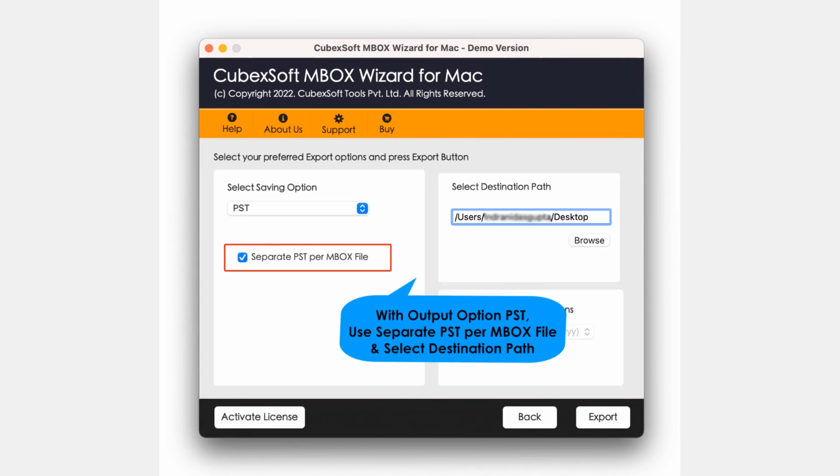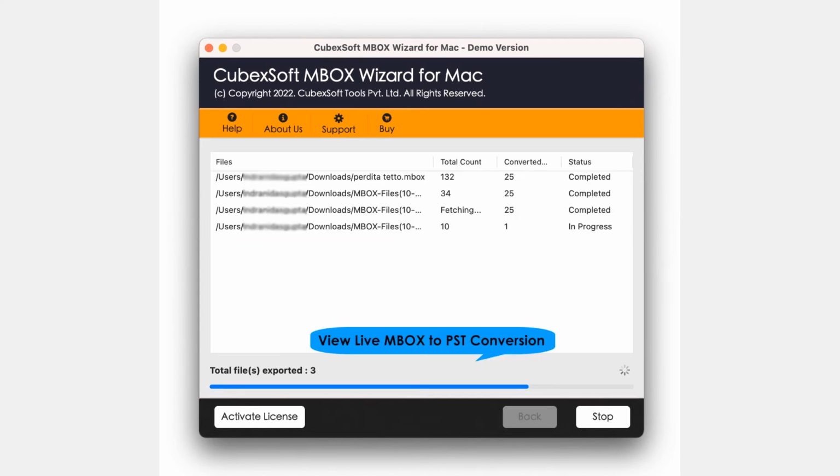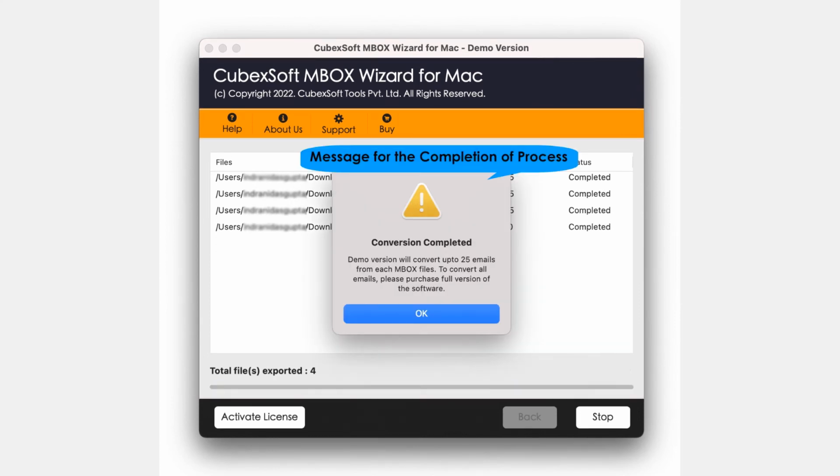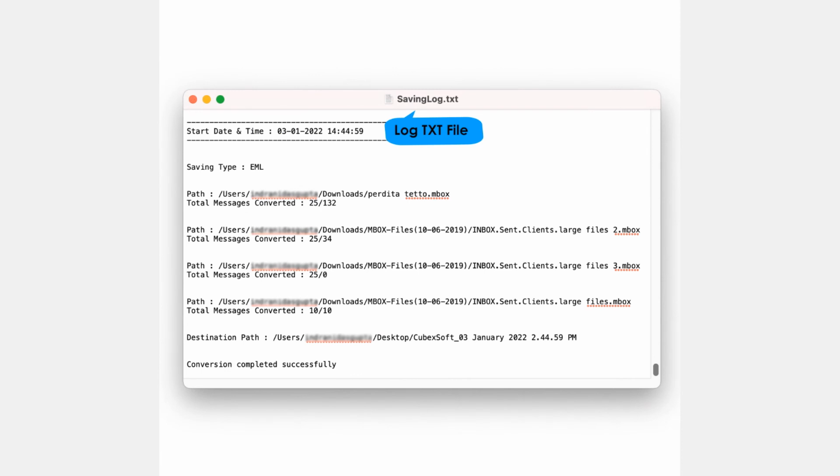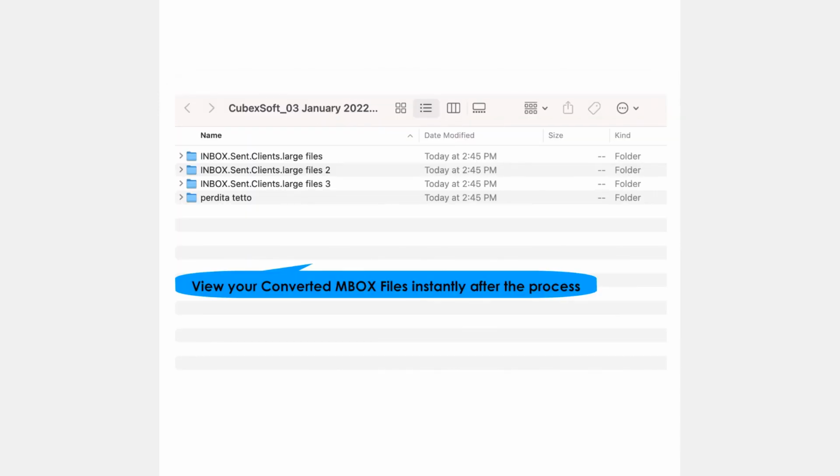View the live MBOX to PST conversion status. On the completion messages screen, click OK. View the log report in a text file. All your MBOX files are saved in PST file format.